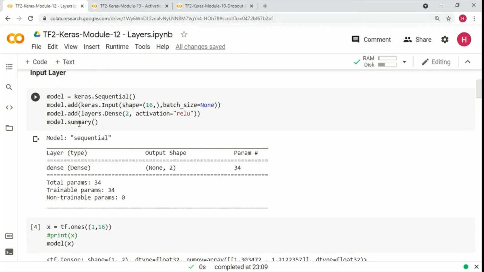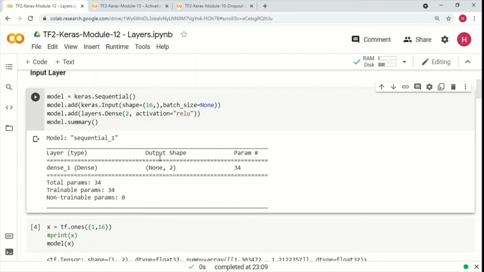And if we summarize this particular model, we see the output as none comma 2. Why 2? Because the outputs here are 2. And why none? Because the batch size is none actually. So this network is going to take a batch of inputs of the shape 16 comma, that means a one dimensional vector with 16 values in it, and then it is going to produce a batch of, whatever batch size we give, comma 2, because that's the output.